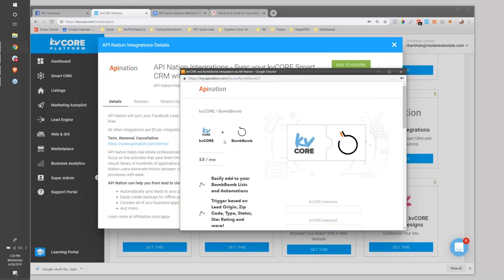So for those of you guys, Michael, we get it all the time. When will you integrate with BombBomb? I would argue that it's here. It just takes about 30 seconds to set it up.